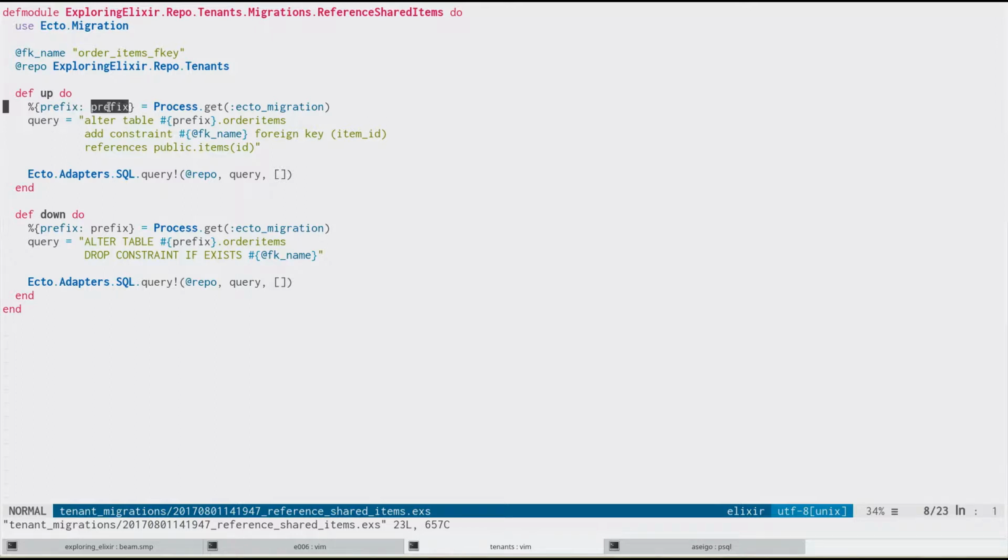So you can get the prefix out when this is run by calling Process.get, which looks up in the process dictionary :ecto_migration, and then pattern matching on prefix. And then you can use it in your migrations. So here I'm using that prefix to tell PostgreSQL which table called order items I'm concerned about. And then you can do things like set foreign keys to something in, say, the public namespace, which is the main one. And of course, I do the same thing in the down.